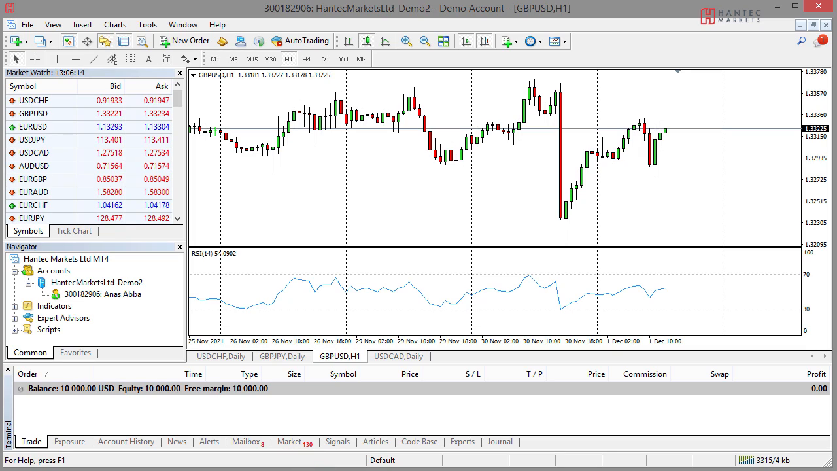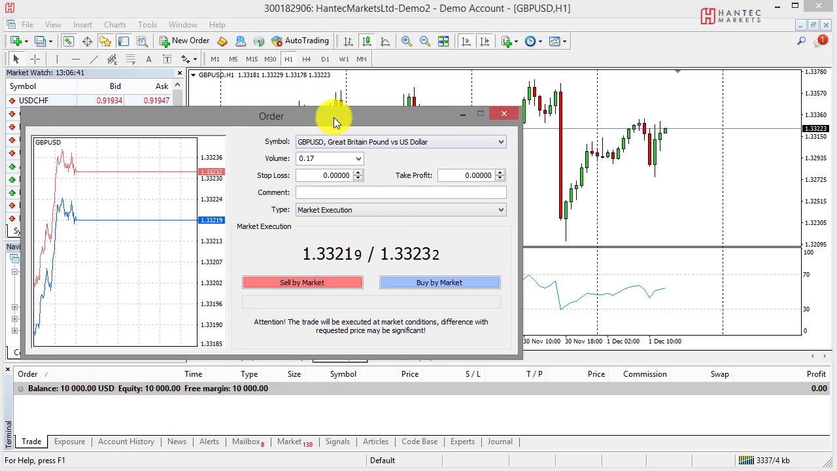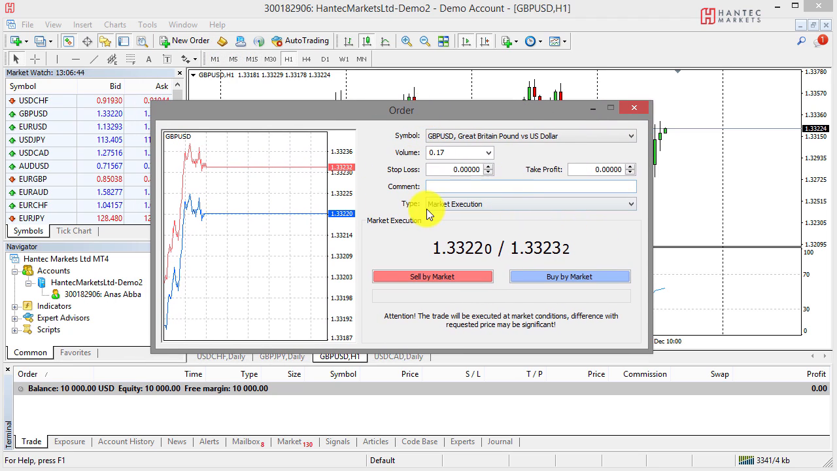Okay, and what we have is the platform. We have the chart of the GBP USD currency pair. So assuming that at this moment we think that the price of the GBP USD currency pair is going to go down, well, we can sell this currency pair so as to make a profit from the trade. In order to do that, there are quite a lot of options, but one of the methods is to click on the new order option within the navigation menu. You can see that once I clicked on it, it's opened this dialog box for me.